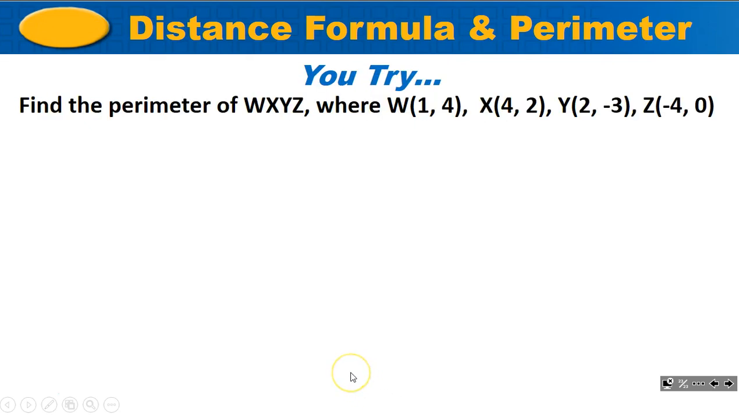All right, so now I want you to do this last problem. Go ahead and find, again, the length of every side and then add those sides together. So you're going to use the distance formula 4 times for WX, XY, YZ, and WZ. Go ahead and do that and come back to me when you're done and we'll check the answer.